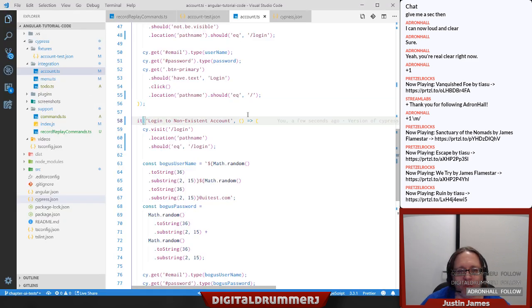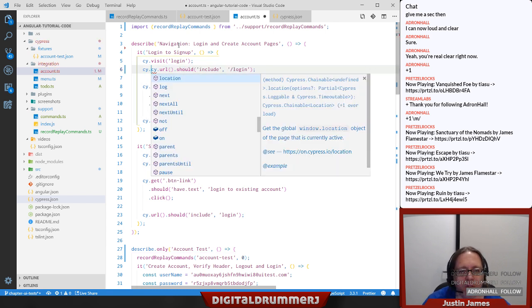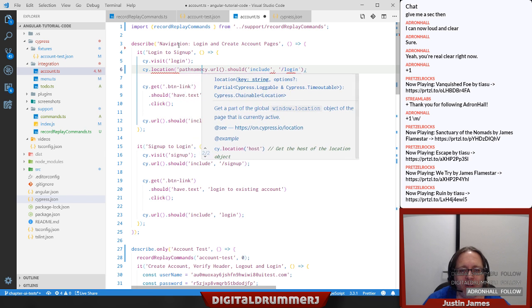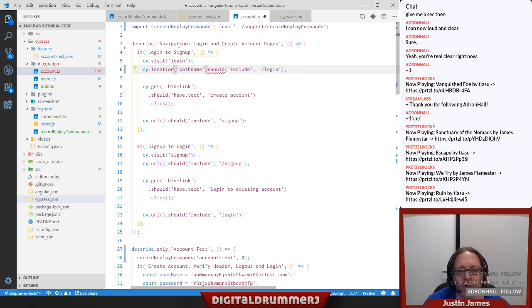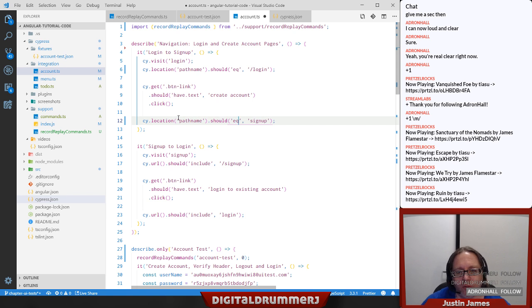Perfect. So we got that refactoring done, but I've also noticed a few other places here where we have the same URL piece. Do location path name, do dot, path name include or equal. Well, at least I was consistent that I did it in every place I needed it.